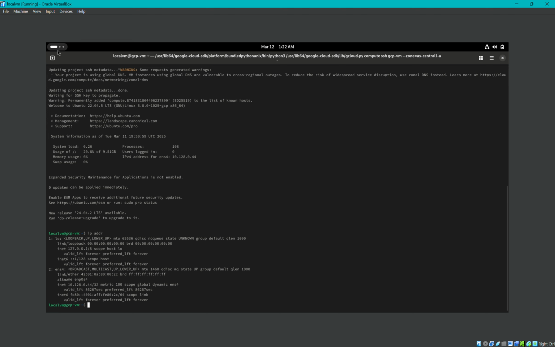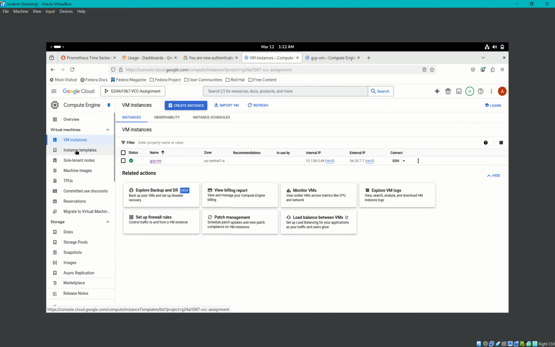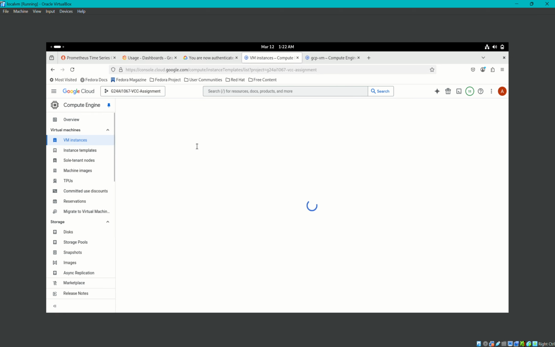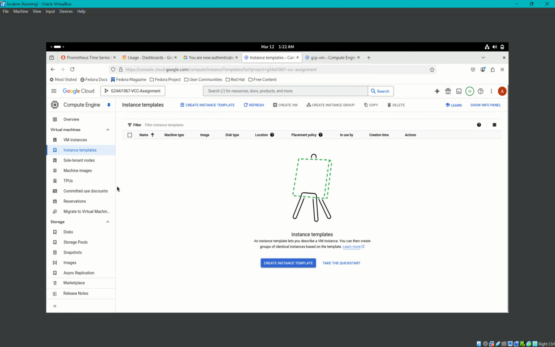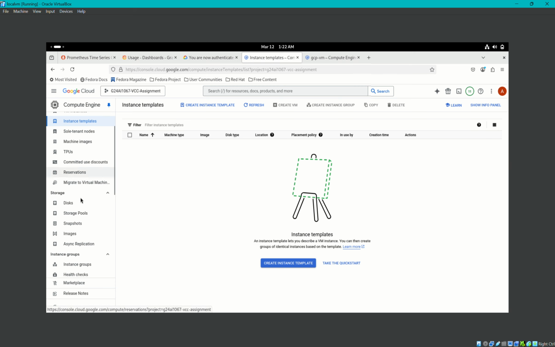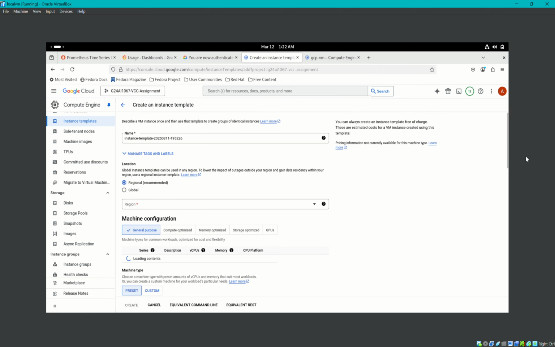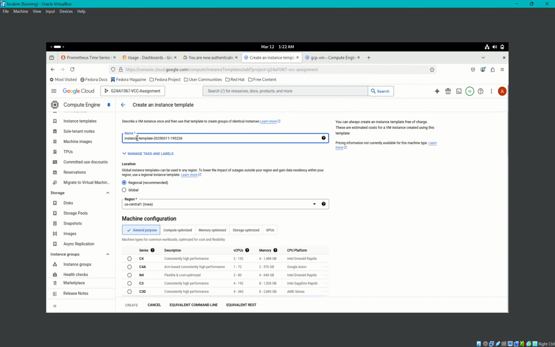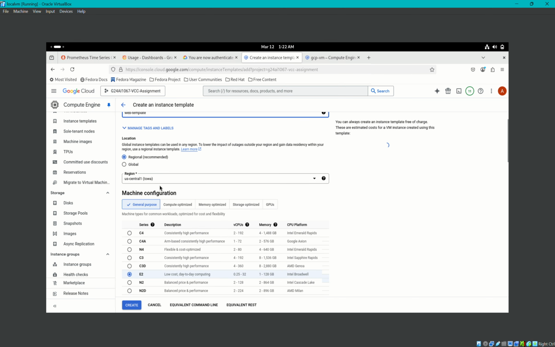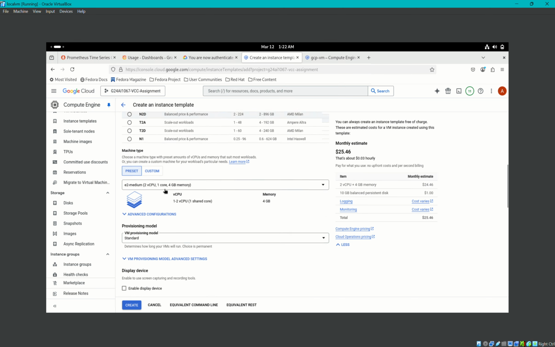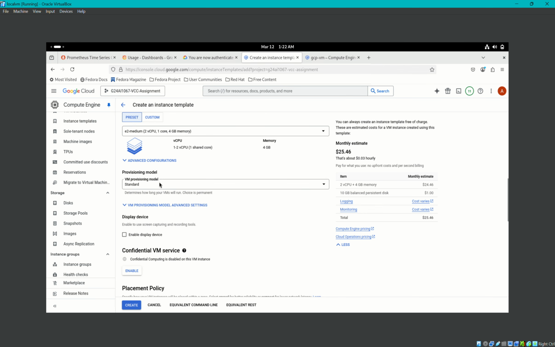So we are good. Now let's create a template so that we can have auto scaling. And for that we need an instance group. Here we will create a template. So for that, let's go.